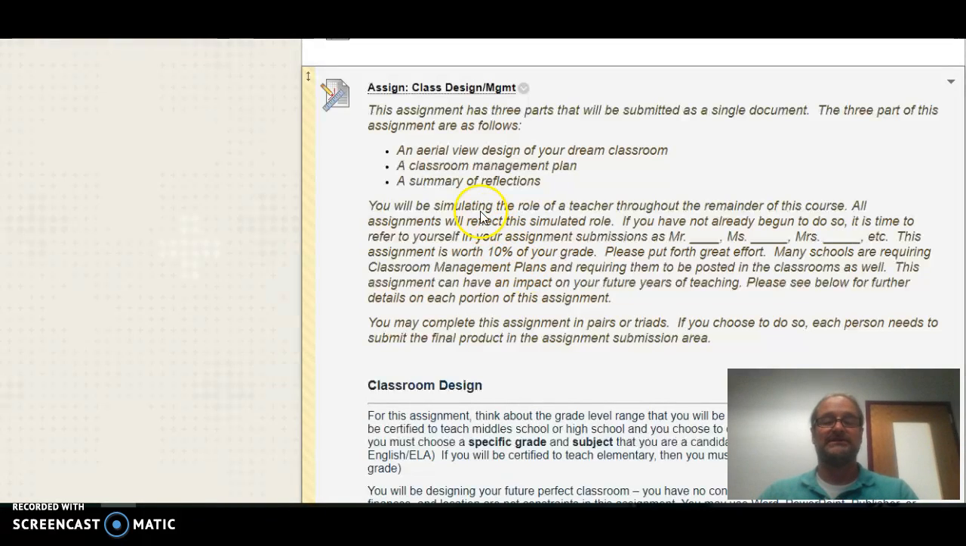your assignment. So I'm going to read it out loud a little bit and then add some of my information as is necessary. So the assignment is 3 parts. It'll be submitted as a single document. The 3 parts of this assignment are as follows. You're going to have an aerial view of your dream classroom, a classroom management plan, and a summary of reflection. So there are your 3 parts.